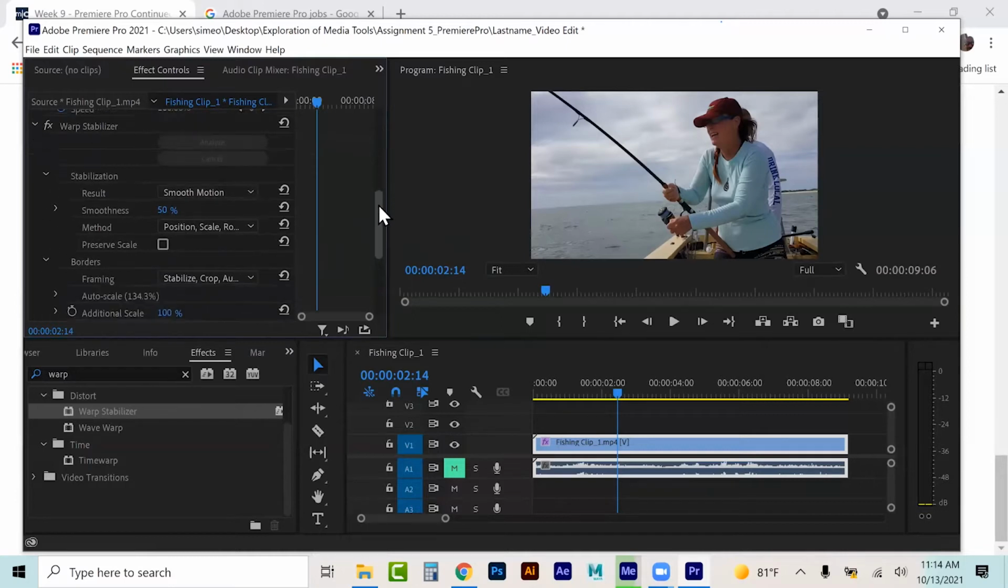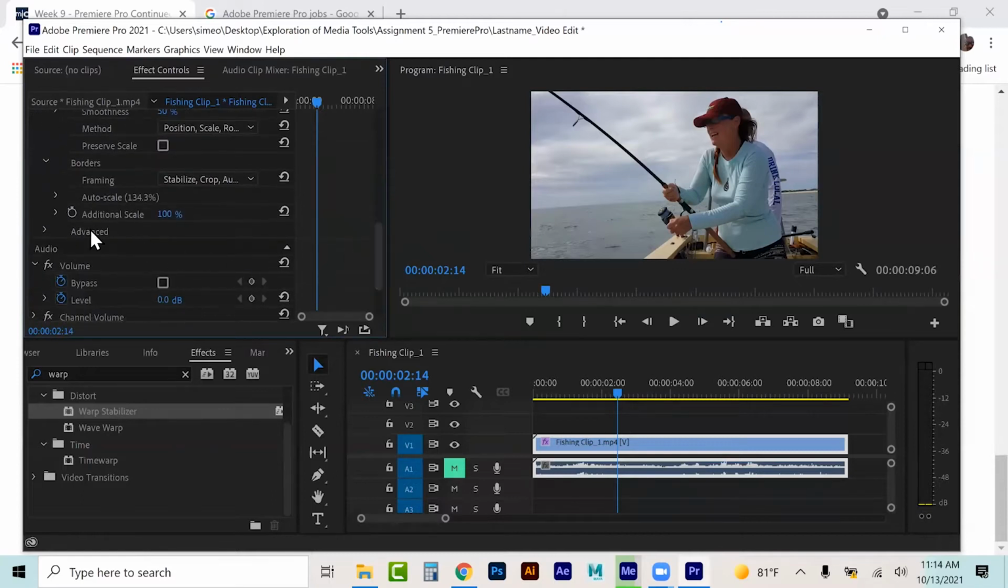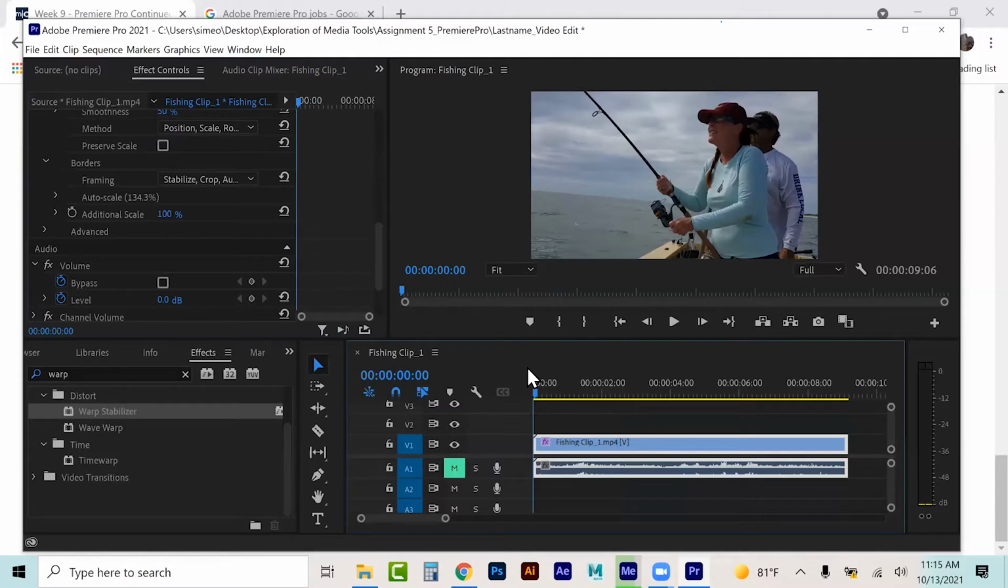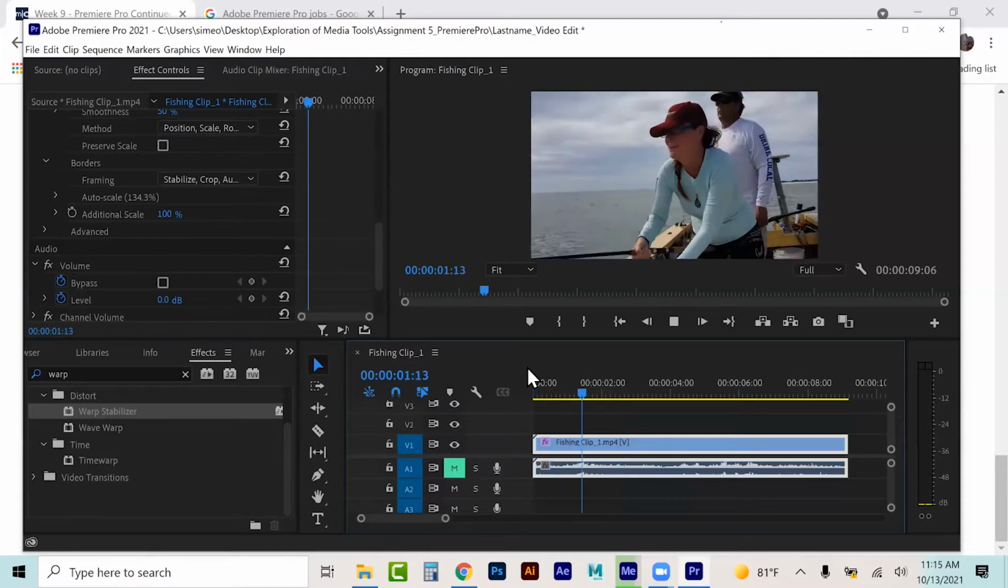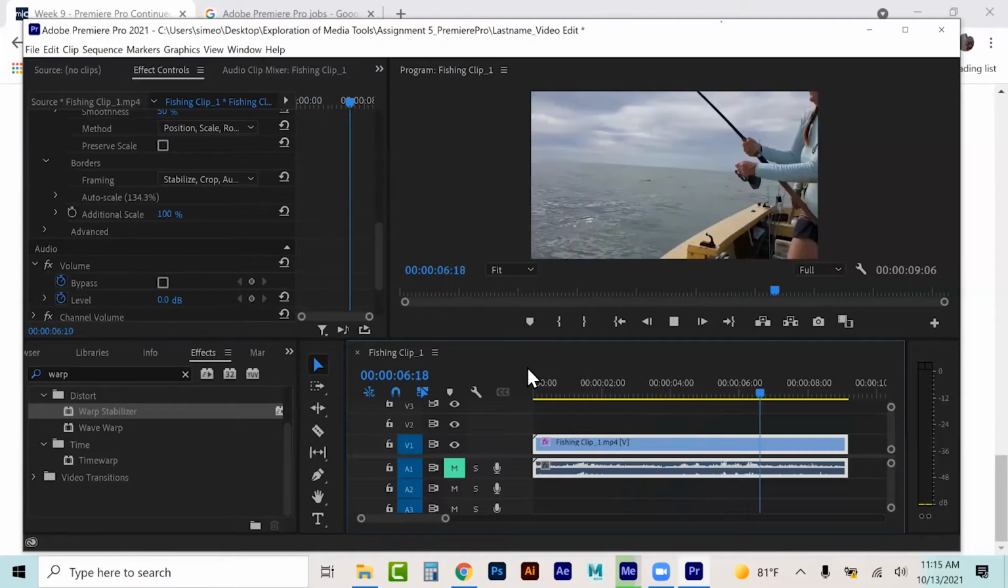And because it's doing position, scale, and rotation, it's automatically stabilizing and cropping and auto scaling to fill the picture. So you're going to lose some of your picture in order to keep it full in frame. And you can see there's even some advanced factors. So let's do this. Let me rewind to the beginning, hit spacebar so I can show you the stabilized version now. You see, it is warping it a little bit, trying to keep smooth motion.